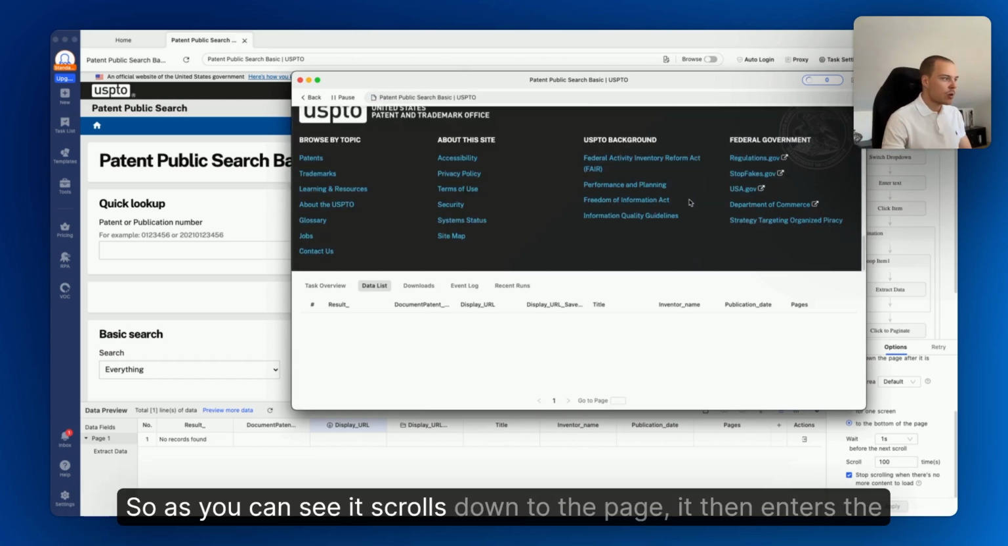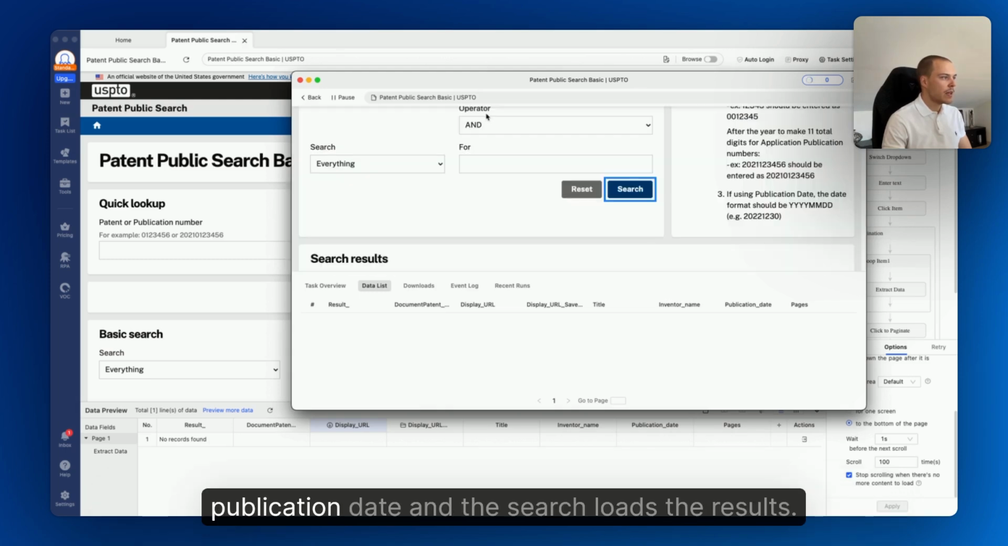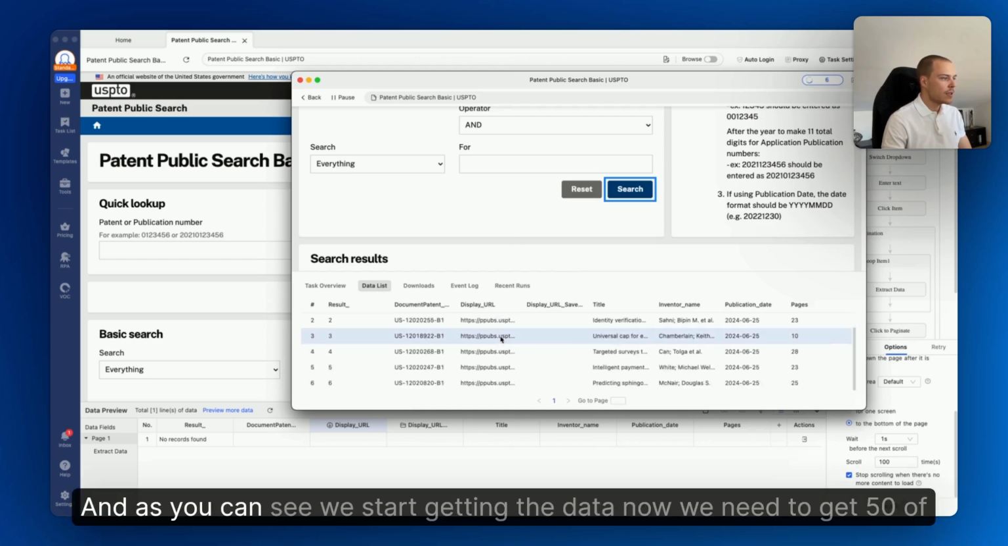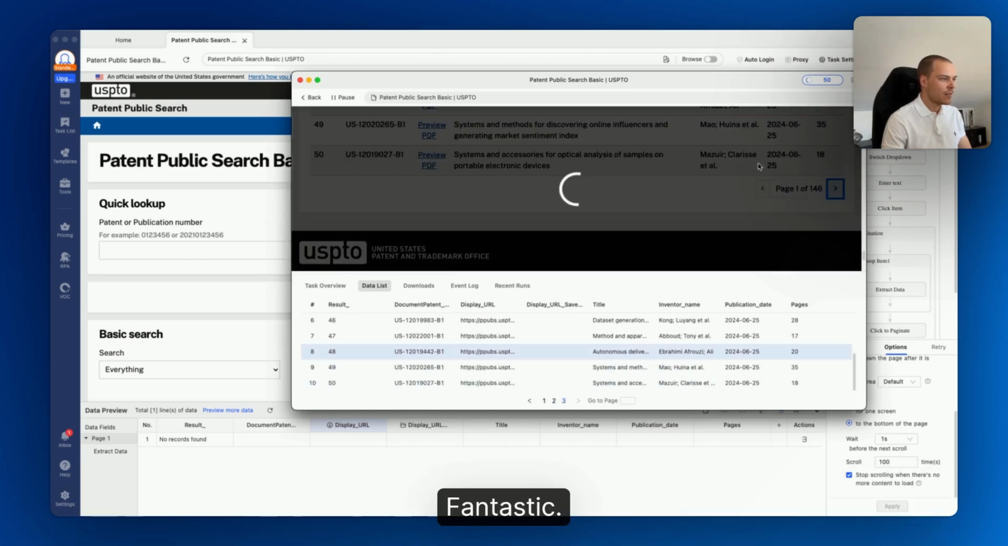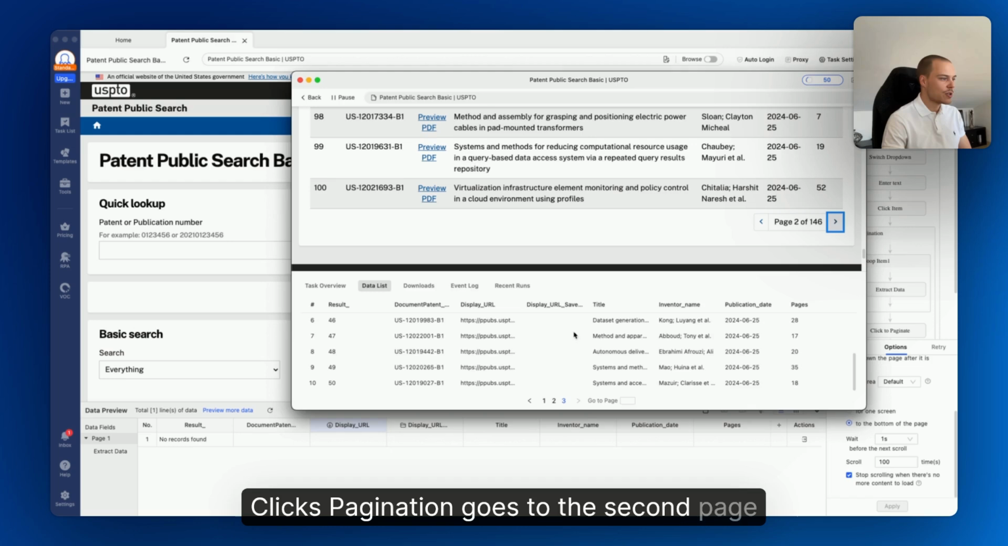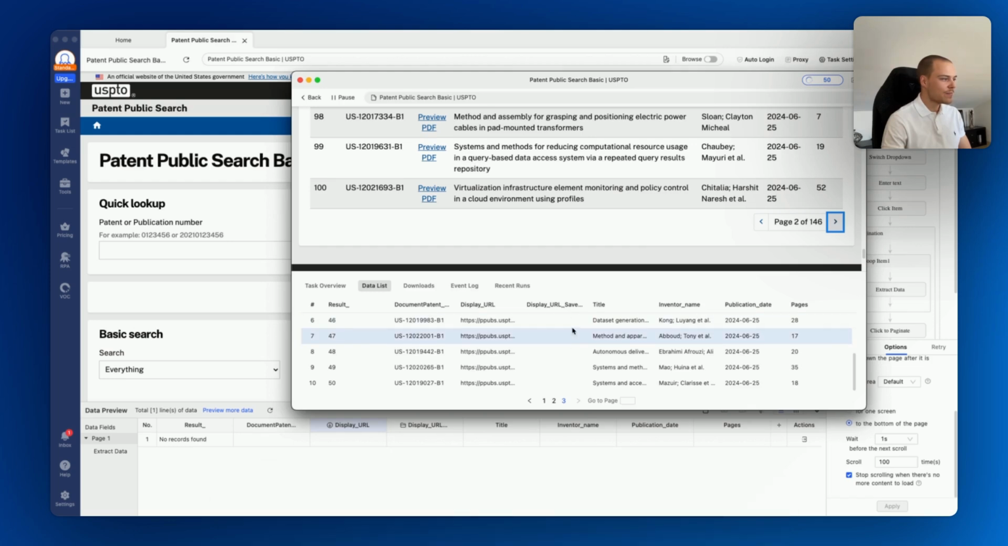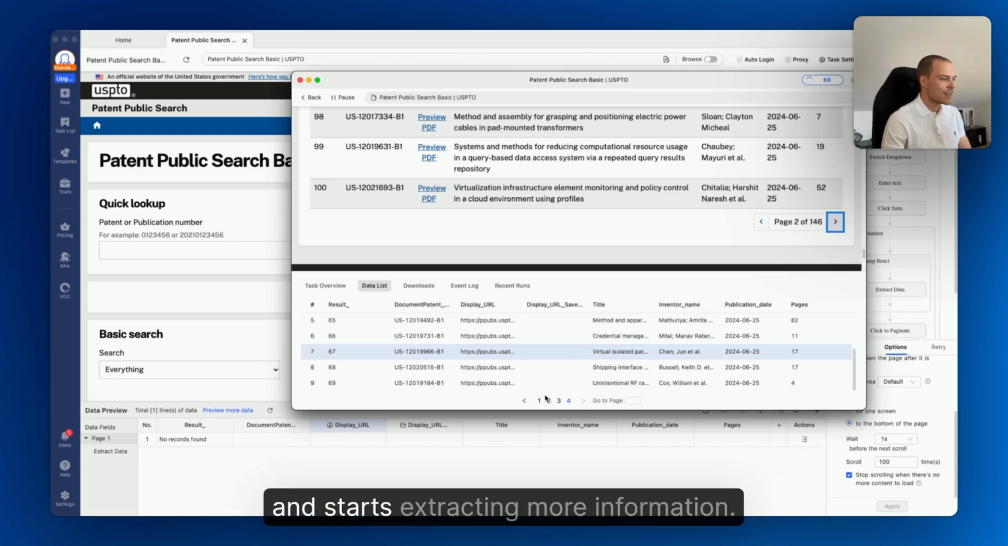So as you can see, it scrolls down to the page. It then enters the publication date and the search, loads the results, and as you can see, we start getting the data. Now we need to get 50 of them on this first page. Fantastic. Clicks pagination, goes to the second page, and starts extracting more information.